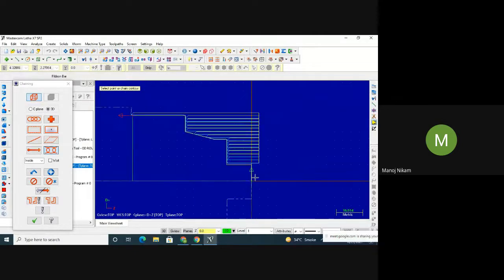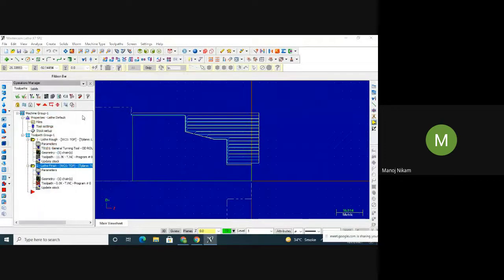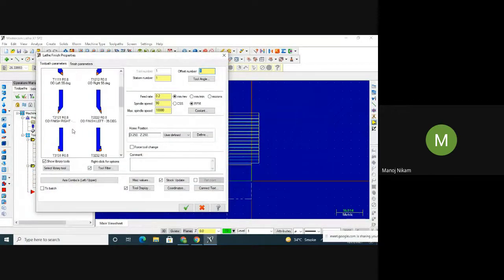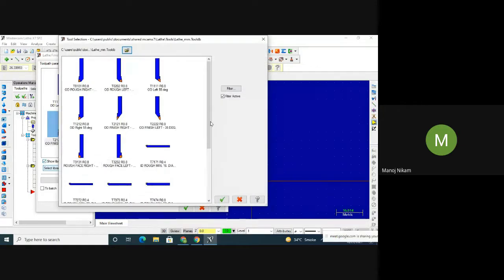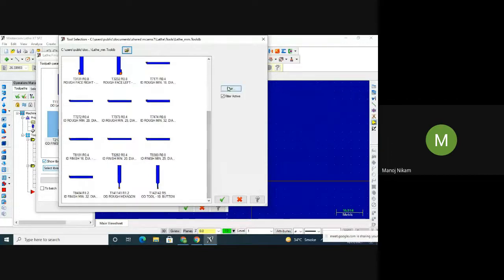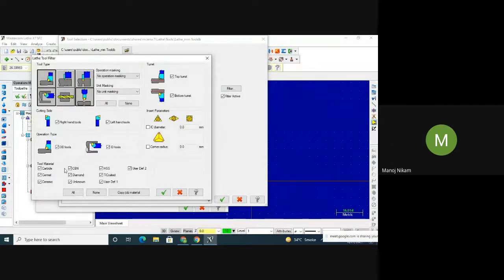Okay, so the direction is very important. You can see that this is the starting direction and it will remove the material till here. Just click OK and then go for the selection of the finish tool. This finish tool is already available here. You can select from the library also. There are many tools which are already available, or you can filter them. You can remodify them. You can select your own tool.